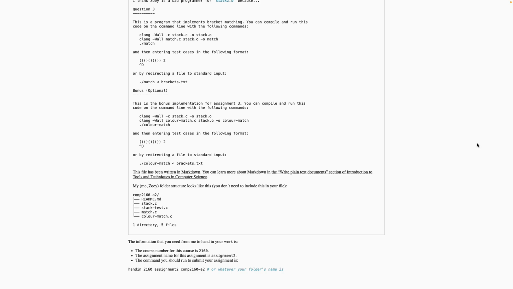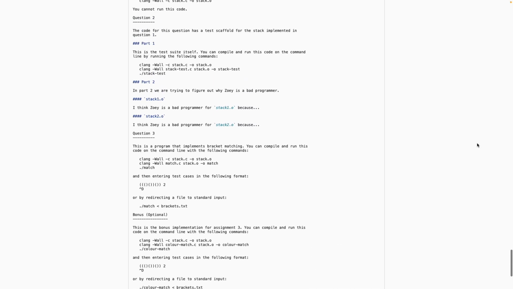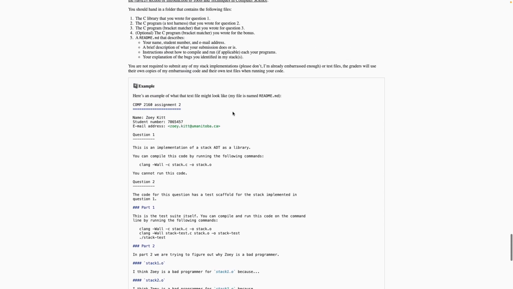So README file, you just copy-paste yours, right? For the second question, where you're debugging? Sorry, what were you asking? For the last assignment, I just copy-pasted yours and just changed the name. Oh, yeah. And for this one, it's different. Oh, so you can definitely copy and paste most of it.